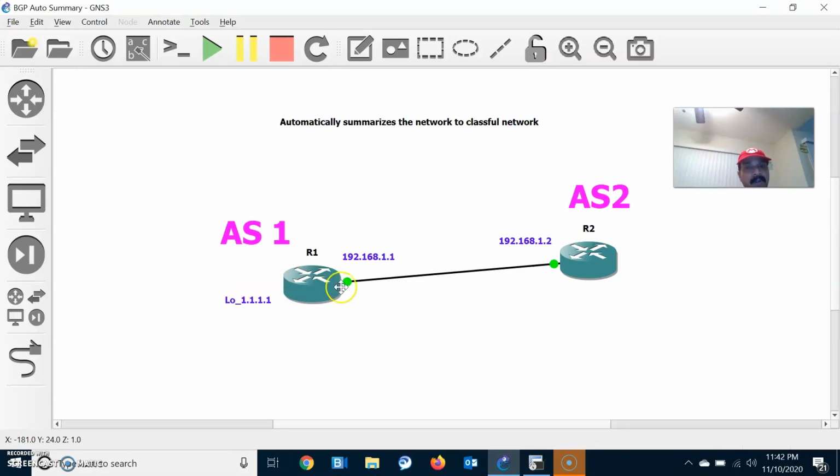So the main purpose of auto summary in general is it will summarize all the networks to a classful network. Assume there are several networks in this 1.1 range. So I can automatically summarize this into a major network. So what happened? We can reduce the size of the routing table, right? So that is the main purpose of summarization.